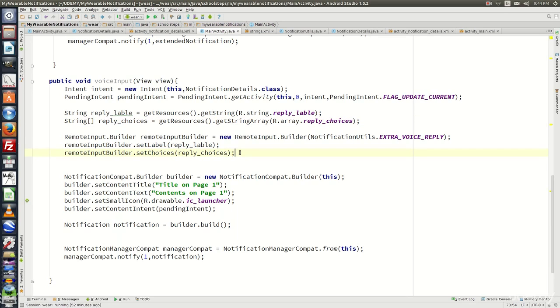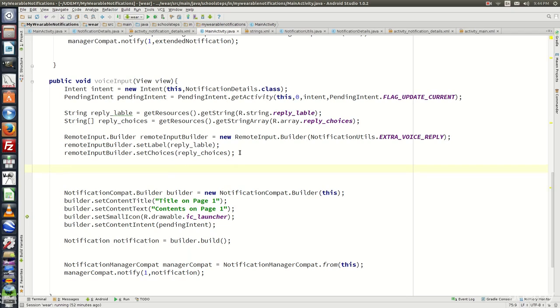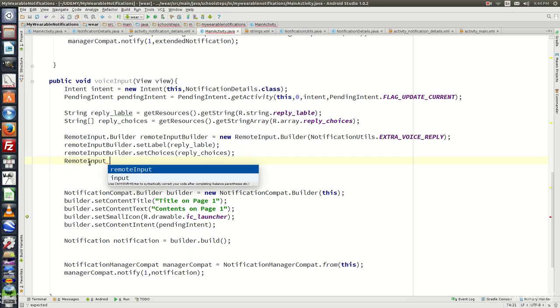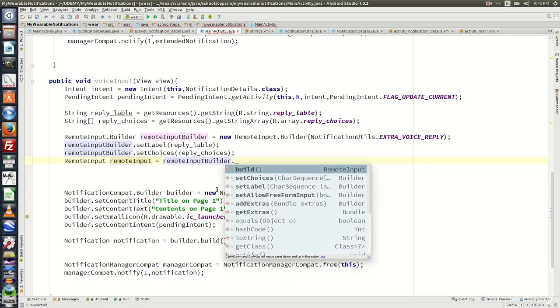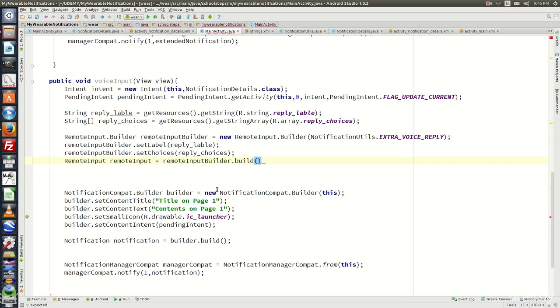Now the next thing which we need to do is to create the object of the RemoteInput class. So we need to say RemoteInput. Let's say remoteInput is equal to remoteInputBuilder.build. This will return us the object of the RemoteInput class.